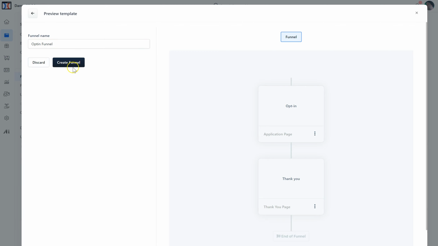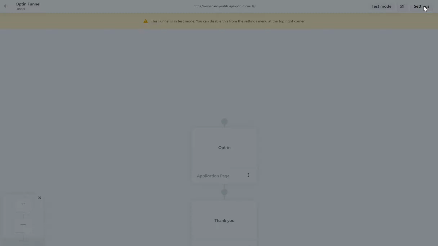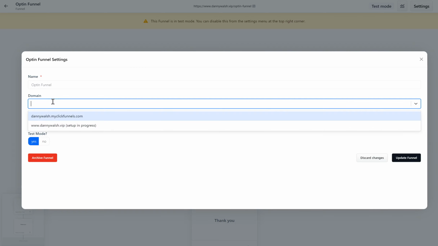So you give this a name, you press Create Funnel, and ClickFunnels will do its magic. And as you saw on that last page, you're going to get 2 pages in your editor now to work on, right? You're going to get an opt-in page and a thank you page. The funnel is in test mode, and you can turn that off in the settings in the top corner, as it tells you, and you can see there test mode. Turn that off. You can get rid of the funnel, archive it. You can choose the domain.